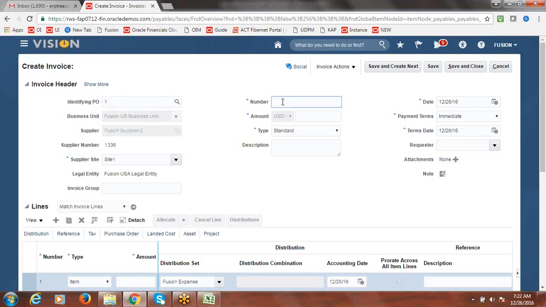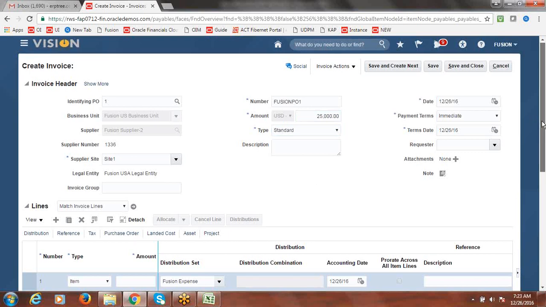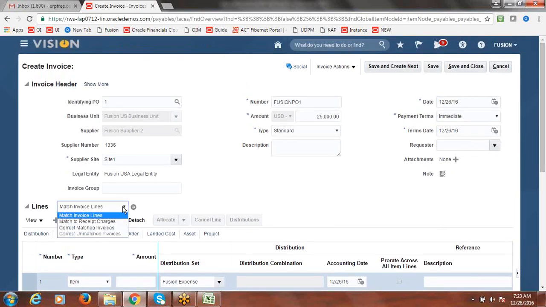Okay, the invoice number you can enter. Invoice amount, say $25,000. Now we don't need to enter the lines, right? When we match, the system will copy the lines from the PO. Here we have options. These options we use just to do corrections. This one is just to go with the receipt and all. Here you can use this option, match invoice lines.